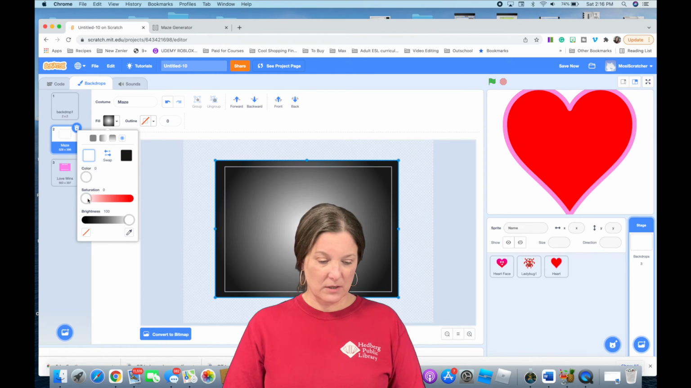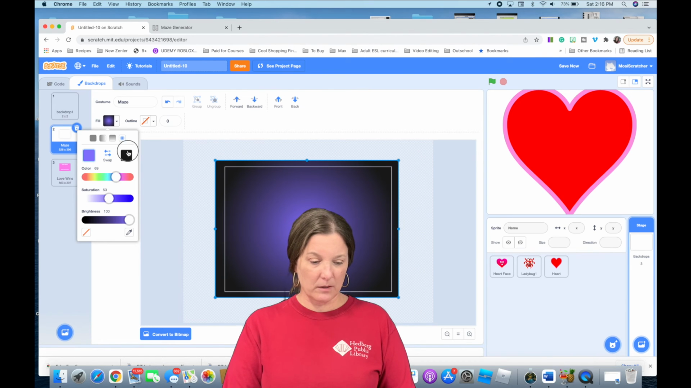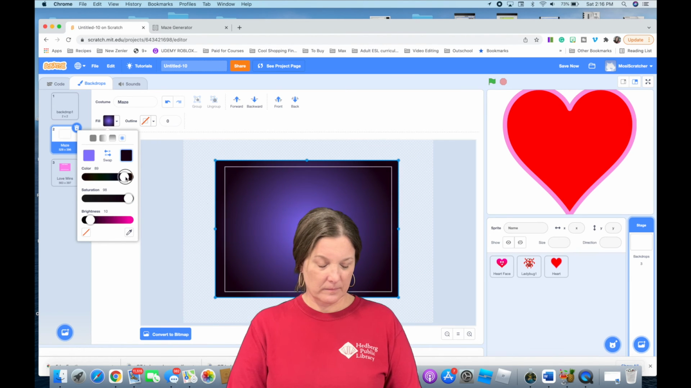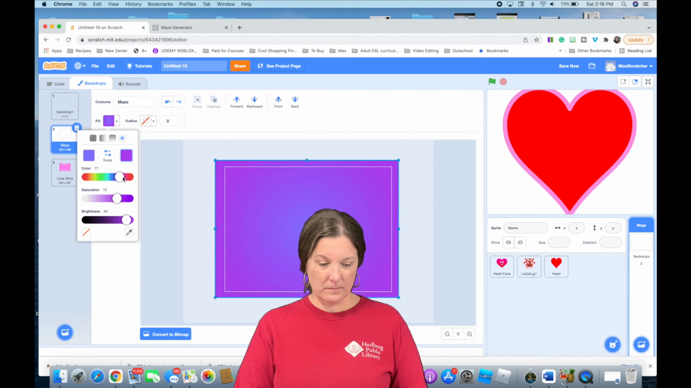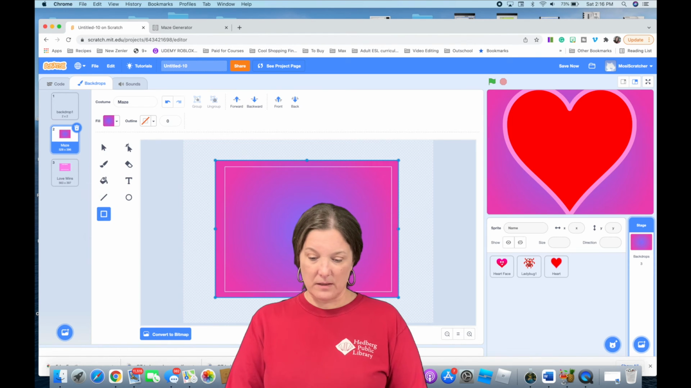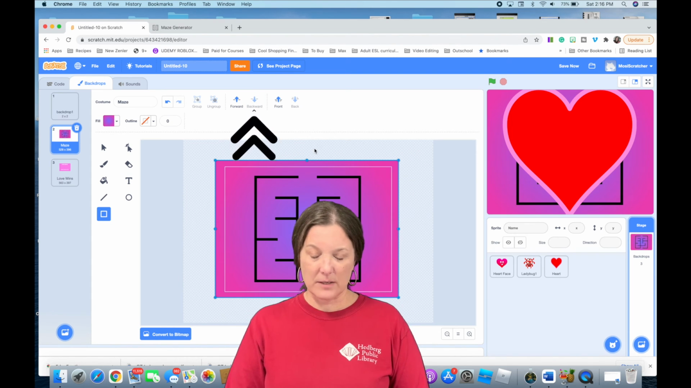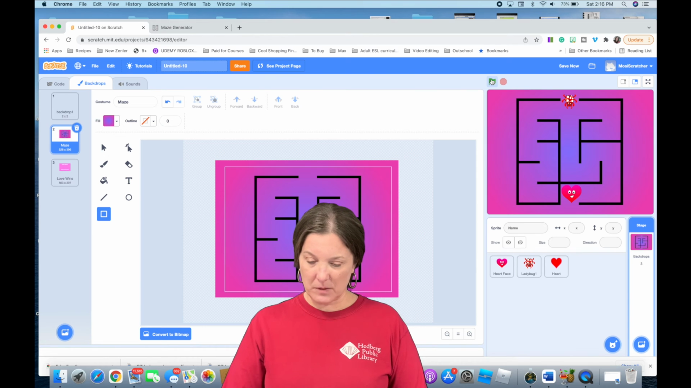I'm not going to choose red because my sprites won't show up so well. So I'm going to use like a purple and maybe a pink. How about that? All right, I like it. Then the other thing we need to do is send this backwards so that the maze shows, right? We don't want it to be on top of the maze or we won't be able to play our game. So how do you like the way that looks? I like it. All right, let's play one more time.